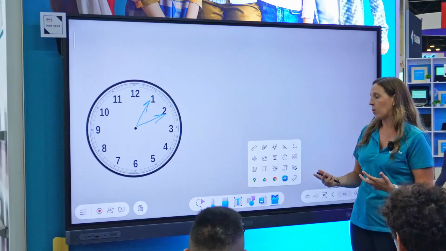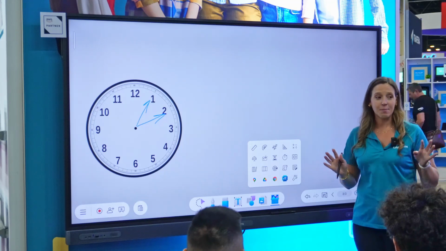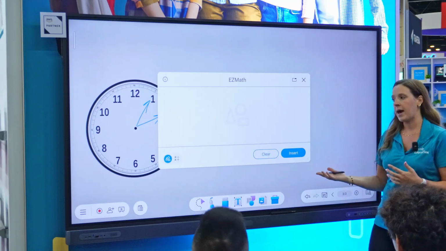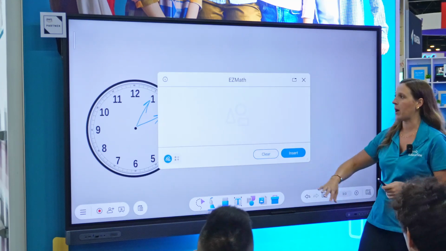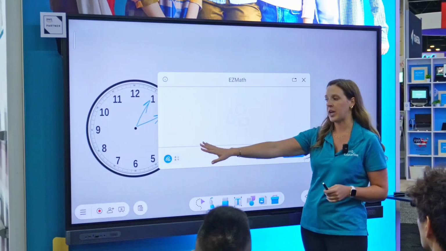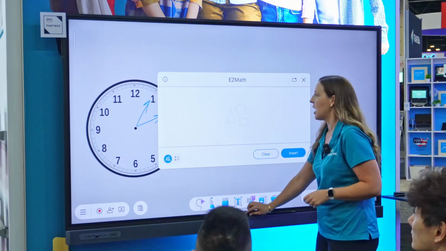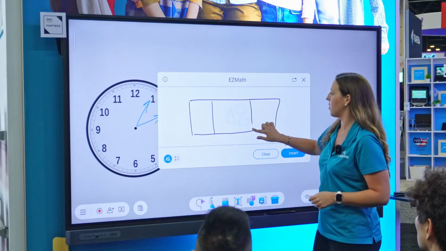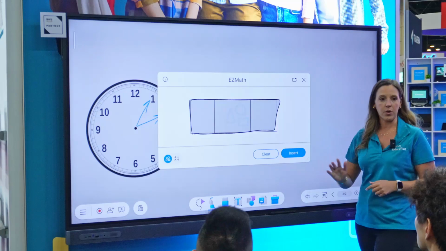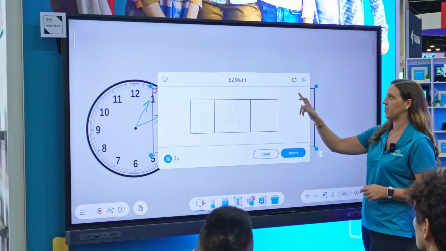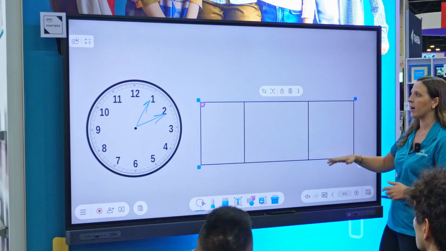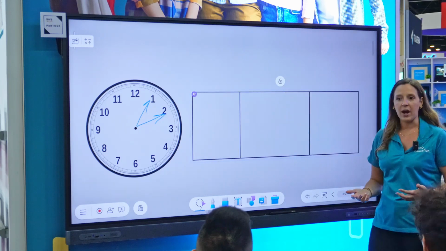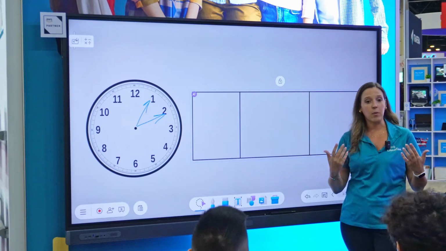One of our really exciting ones that I know all the math people out there love is our Easy Math tool. The Easy Math tool gives you two different options. You have your Easy Math with your shapes. The great thing here is I can draw a shape like a table. So I'm going to draw my table and it's going to auto-correct it for me. Now I can insert that directly into my whiteboard. I can change my size, and I can lock it.